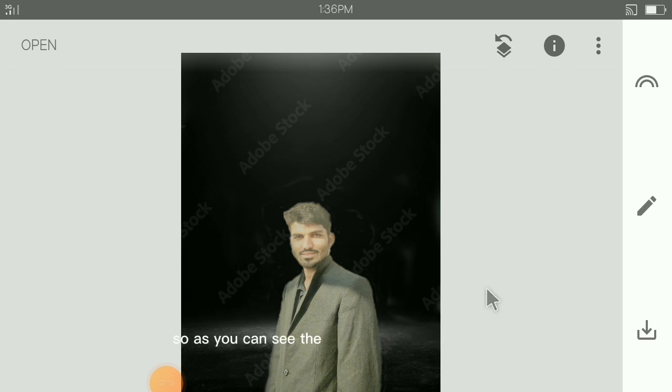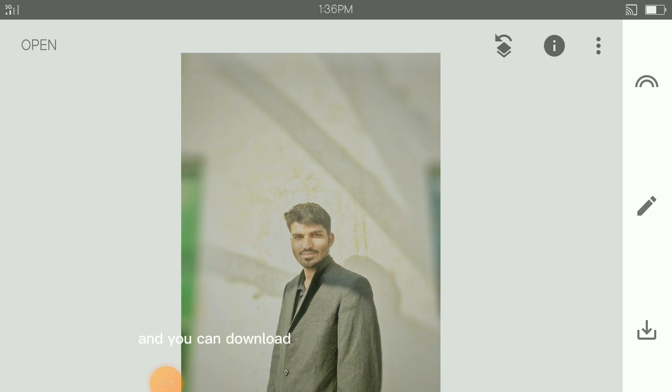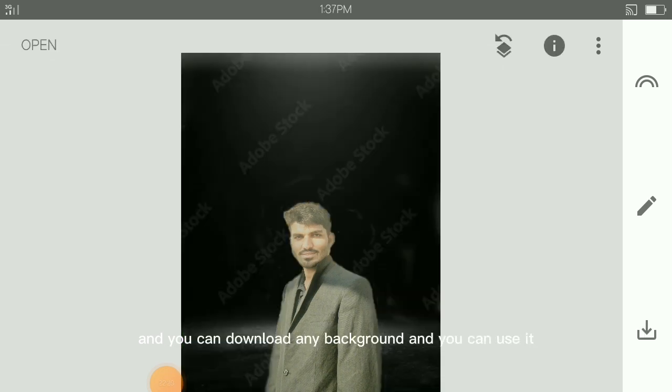So as you can see, the original one image is that, and you can download any background and use it in this way. So I am recapping that again.